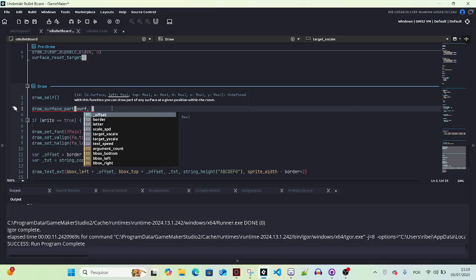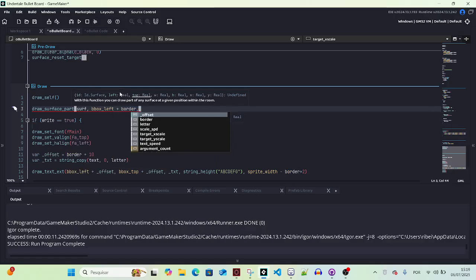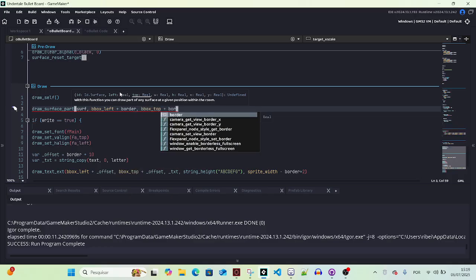And now we pass the top left coordinates of where we want to begin the drawing. And since we want to draw inside our bullet board, it's pretty simple. We just use the bbox variables. So for the left, it would be bbox_left plus border, and bbox_top plus border. Now we pass the width and the height of how much we want to draw. And it's also pretty simple. We just use our sprite height and width variables.